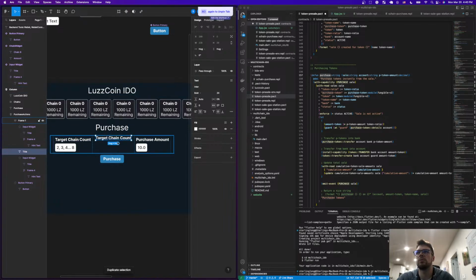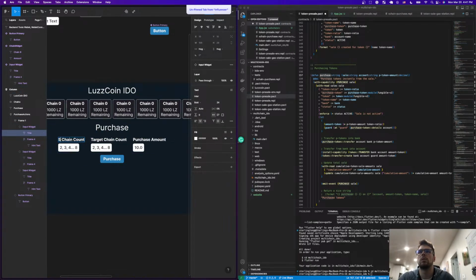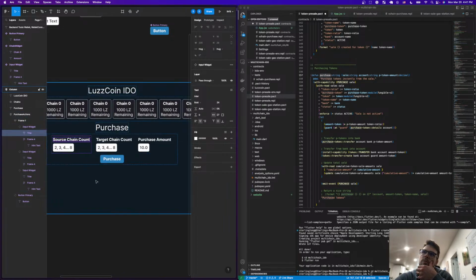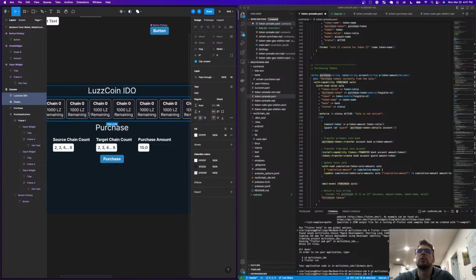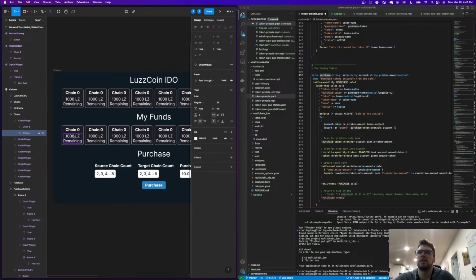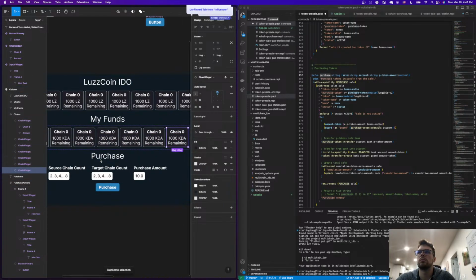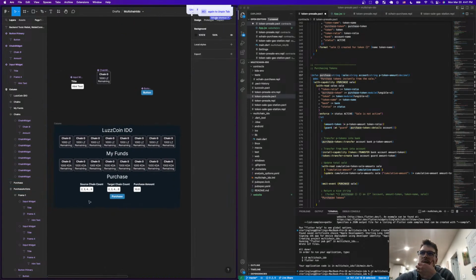So we have a target chain count. That's not what I wanted. We have a source chain count. And you know what I'm going to do? I'm going to duplicate these. Boom. So I've got my funds. And in this case, instead of LZ, we have KDA. Now we can see how much KDA we have on each chain that we can work with.